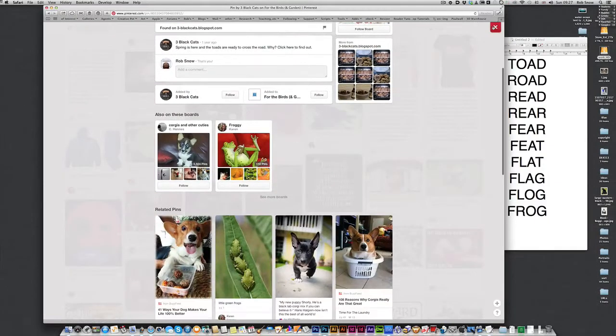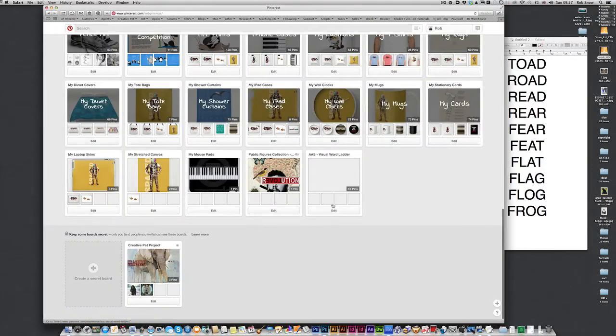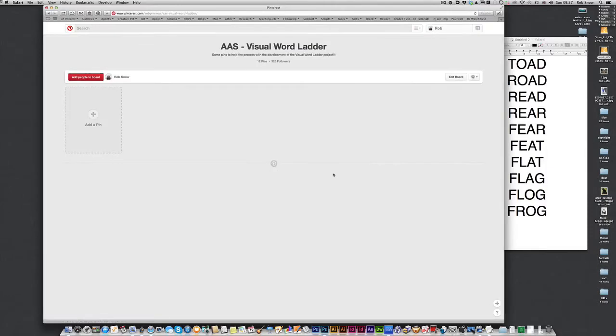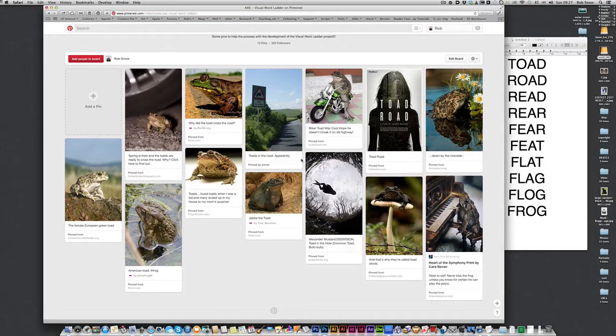Okay, so if I just go quickly back to my main thing, you'll notice I've got a board down here which doesn't have anything in it. I just saved all those pictures to that board. Hang on a sec. There you go. You have to refresh things sometimes. So I've collected all the toad ones.